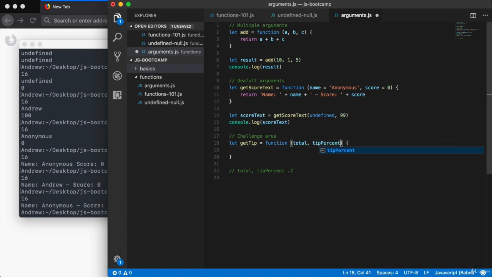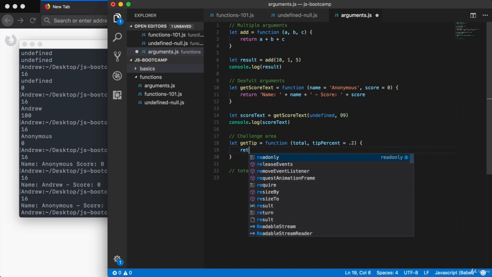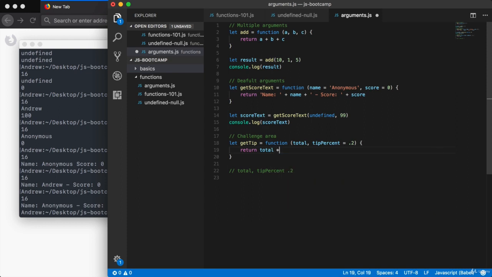And it's okay if you called these things something else. That's not the important part. The important part is the actual function setup itself. Now for the tip percent, we are going to come up with a default value. I'm going to set it equal to 0.2. So by default, you can just provide the total and we will calculate the tip based off of that 20% number. Inside of here, what do we need to do? We just need to multiply the two values together and return the result. So I can return total times tip percent.